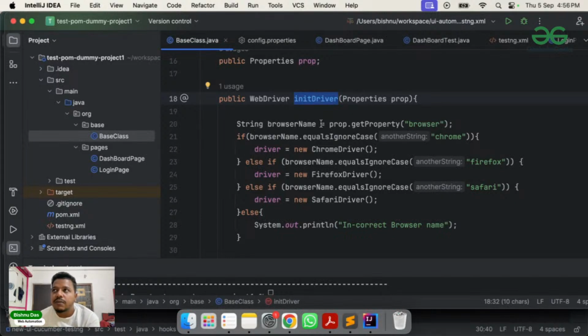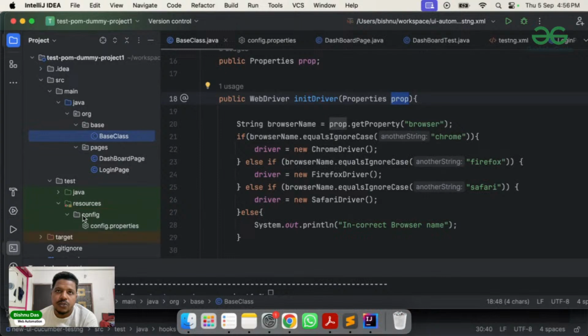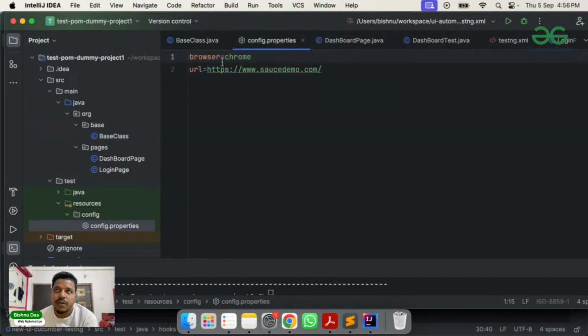Let's say I give the browser as Chrome, so it will launch a Chrome browser. So how does it work? It accepts one parameter, that is nothing but a property from the property file, and that property object is nothing but user input data. This will be coming from the property file. If you expand this test, under test we have resources, we have a config folder, and there we have a browser. Under this we have a browser key, and its value is Chrome, and the URL we have also segregated. We have not hard coded it in the code.